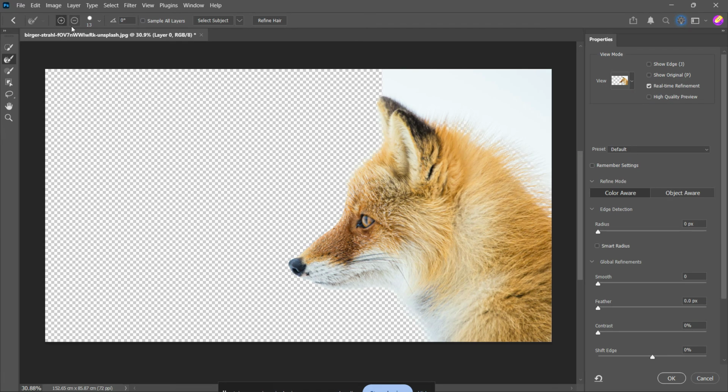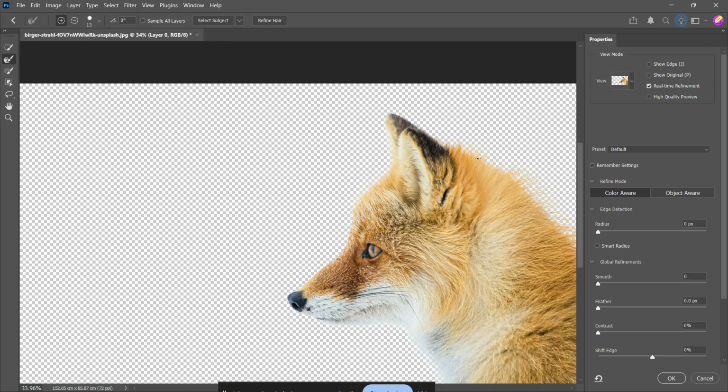Then make your brush moderately large and paint only along the messy transition zone where the hair meets the background. Don't paint over the solid middle of the subject. Just work along the outer edges where you can see background colors peeking through between hair strands or fur fibers. Photoshop uses that area to sample and rebuild the edge more naturally.